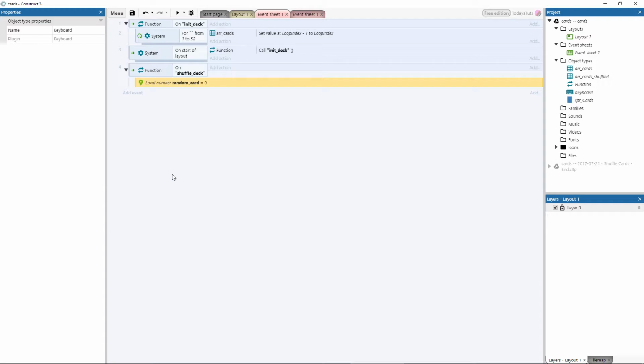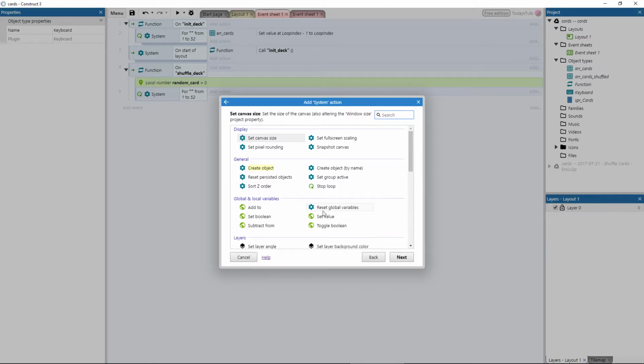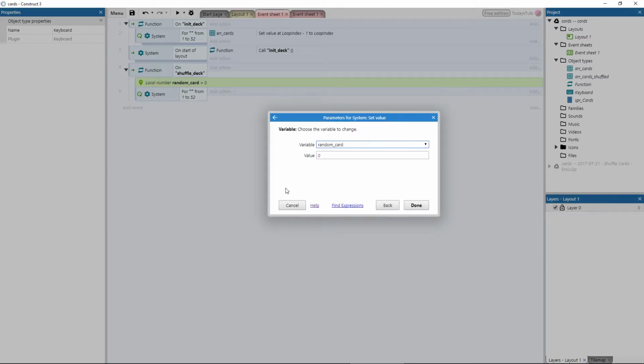We need to loop through the deck to shuffle each card, so copy the loop event we made earlier by control-clicking and dragging until it's placed right underneath the variable we just created. Make sure it's indented the same way, and go ahead and delete the action. Add a new action, and choose the System object. Select Set Value under the Global and Local Variables category, and we'll choose our random card.